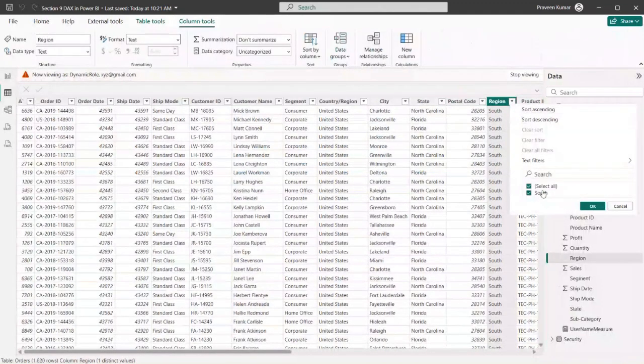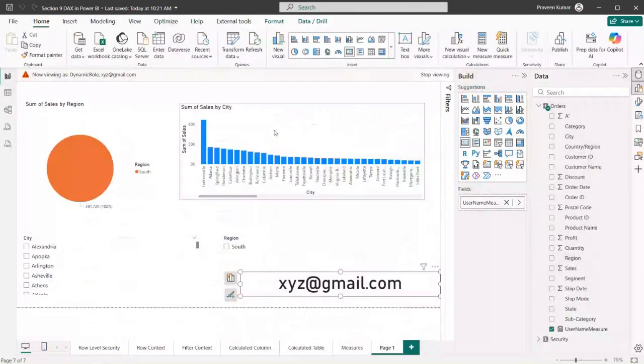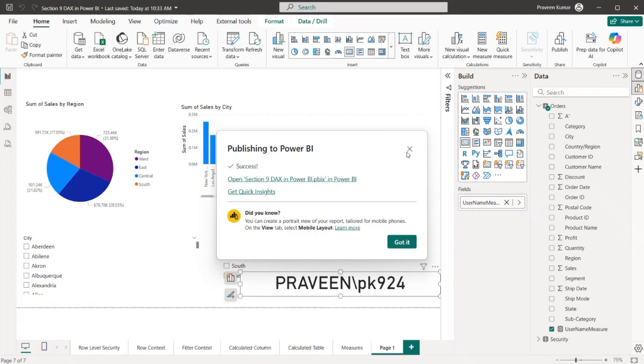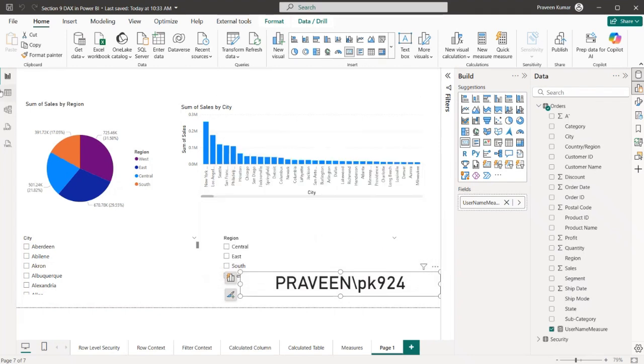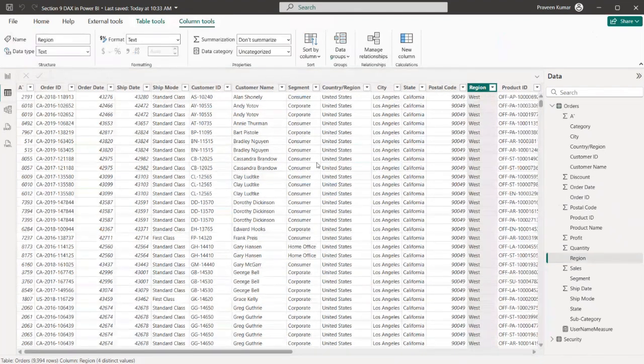The corresponding region is South region. So this is how dynamic filter is working. So as of now, these two RLS we have, one is the static RLS and another one is the dynamic RLS. And I have just given you a simple example.